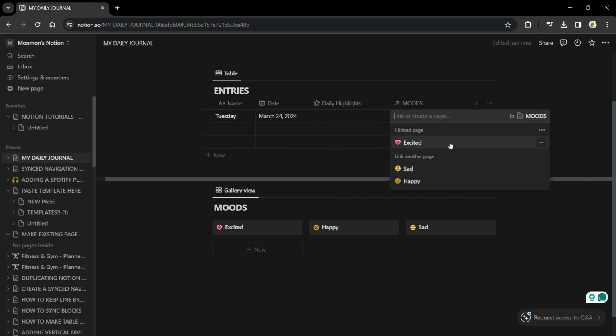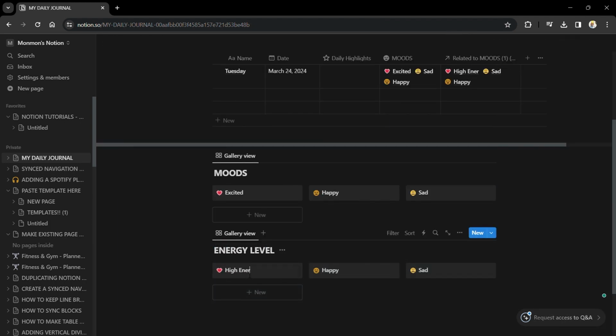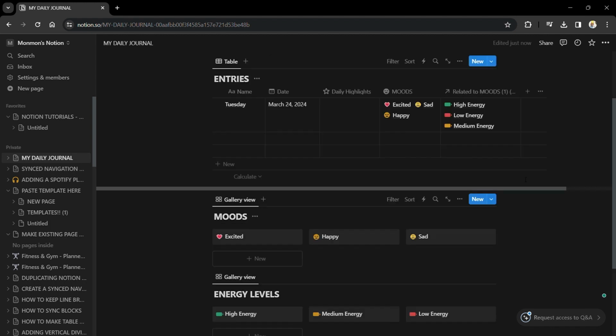Energy levels. Duplicate the modes database for energy levels. Customize energy levels and remove excess pages. Rename the relation property to energy level and give it an icon.